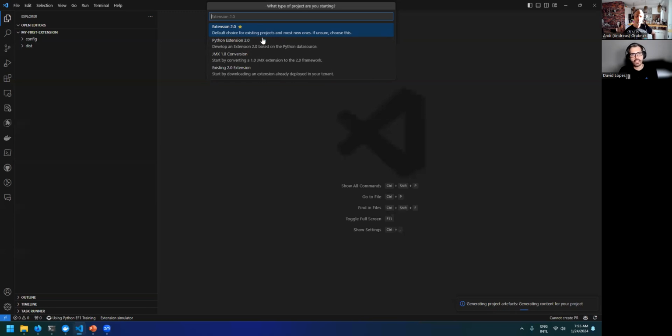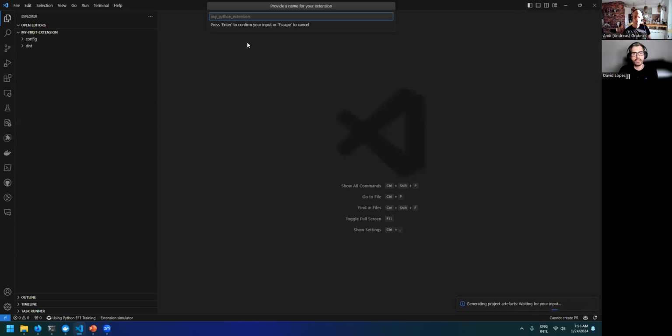And then we get asked: do you want to create a standard extension 2.0, which are those declarative extensions, a Python extension, a JMX conversion, or use an existing extension? We want to create a Python extension, so let's choose Python. It's going to ask what's the name of your extension, and this is a Python module name, so it's going to be all lowercase with underscores. I'm going to call it my_first_extension.